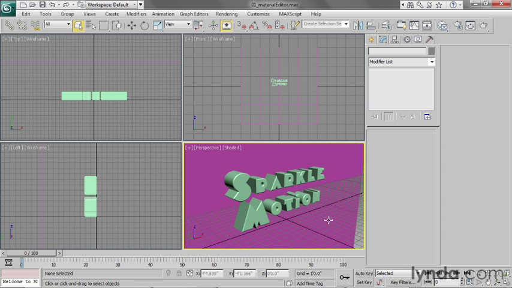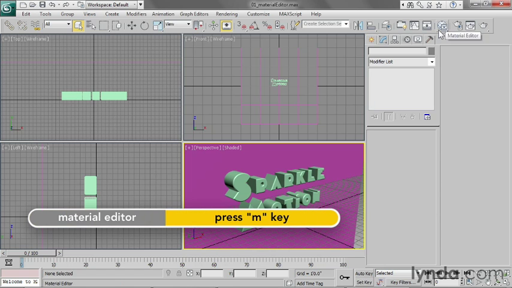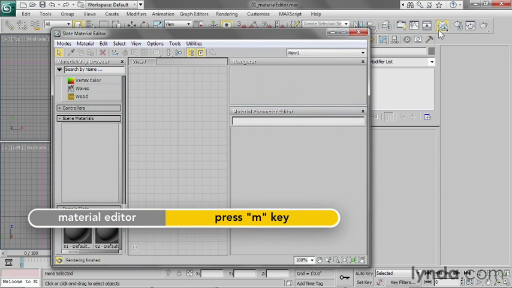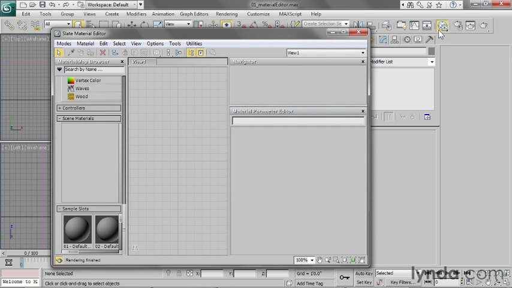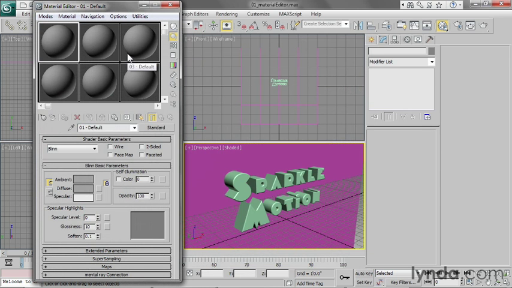I can do that in a couple different ways, either by clicking on this button on the main toolbar or by pressing the M key on the keyboard. The default type of material editor is called the Slate material editor. To begin with materials, I can switch to the compact material editor by going up to this menu in the material editor and choosing Modes, Compact Material Editor. And now I've got the compact interface. This will just be simpler and easier to work with.